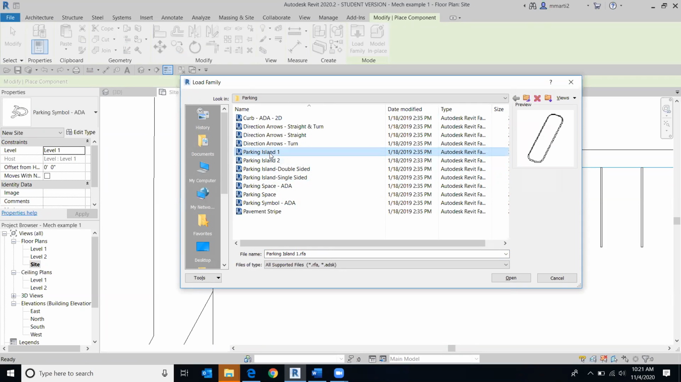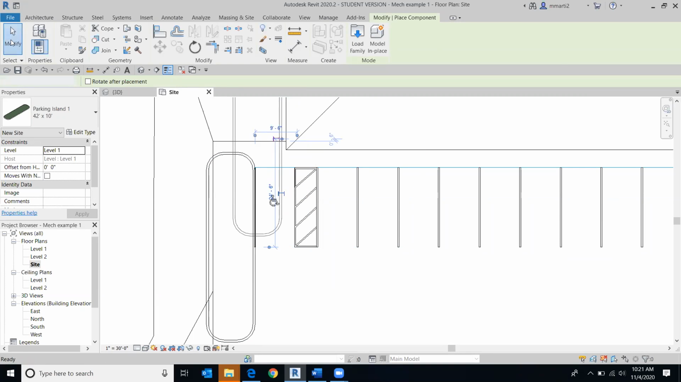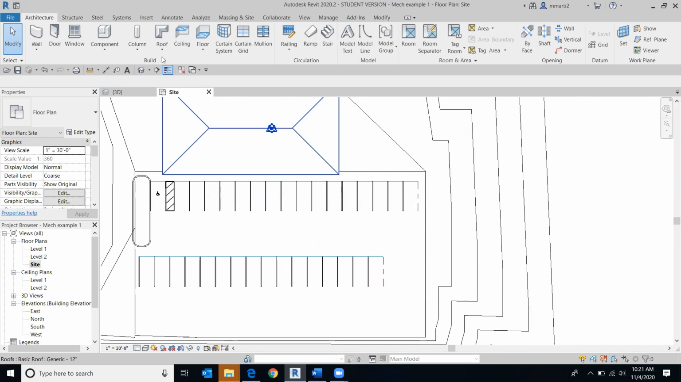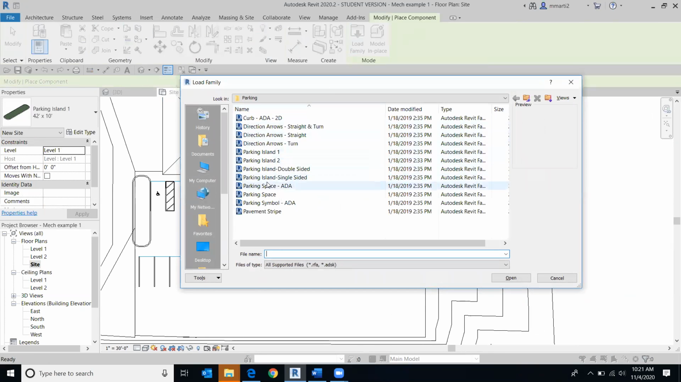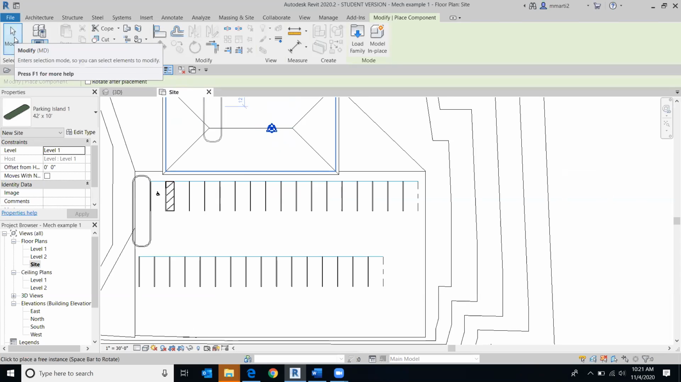Let's take this one. It's very big. So I'm just going to drop it there for now. And I'm going to put one on the other end. So once again, components, load family. Let's take a look at this island. Is that the one I used? Oh, that is. That's not what I want.